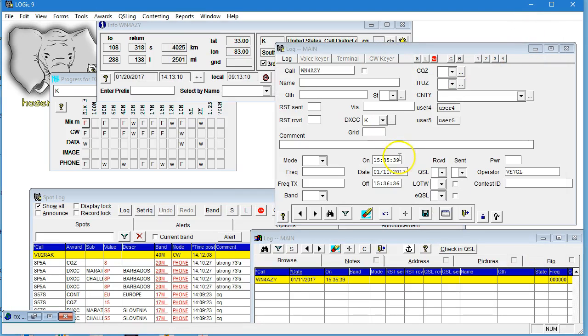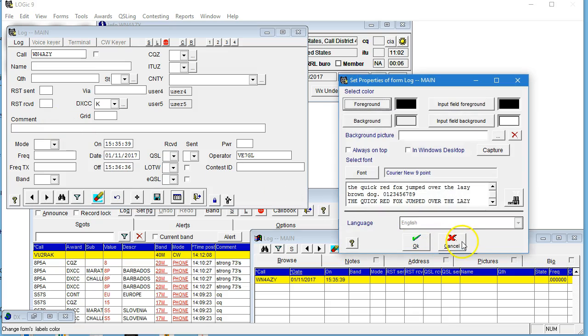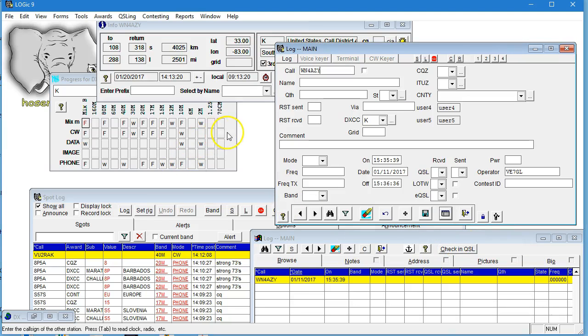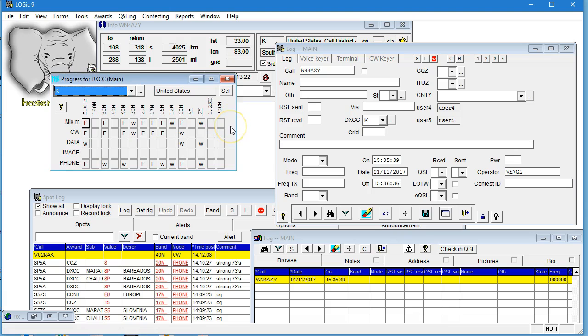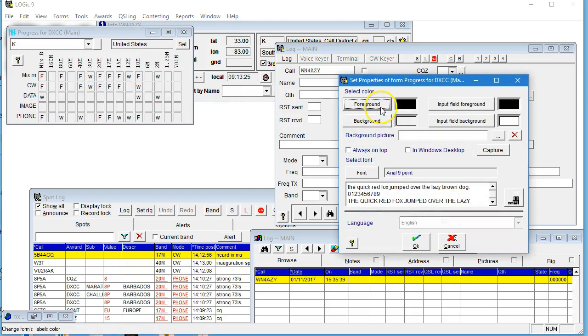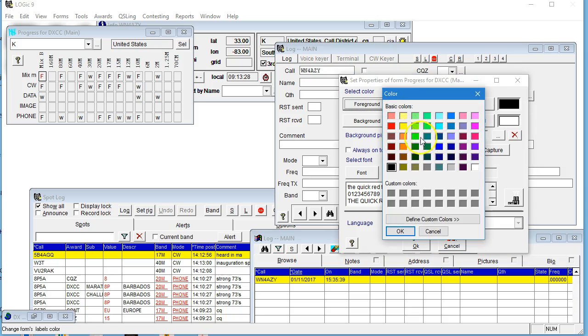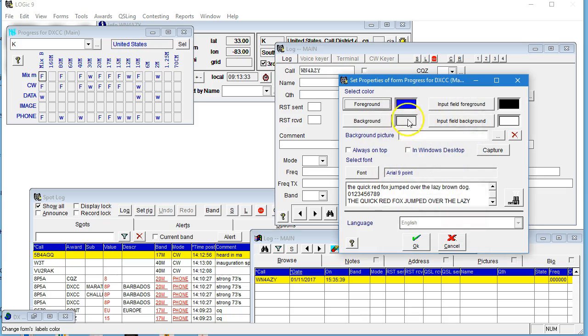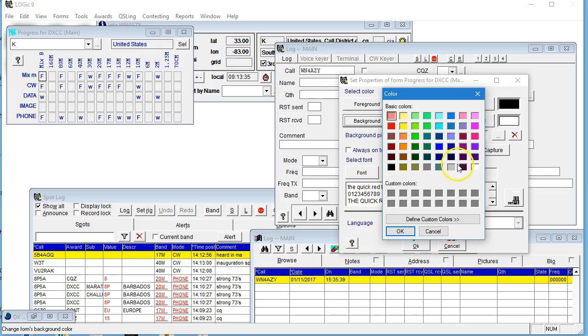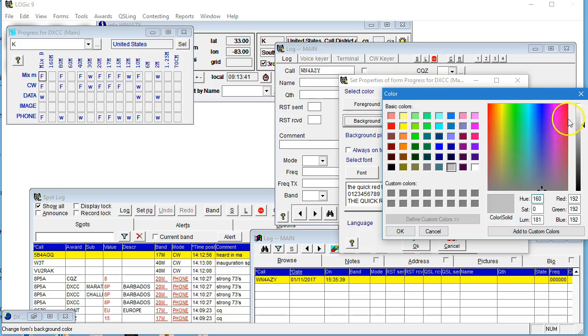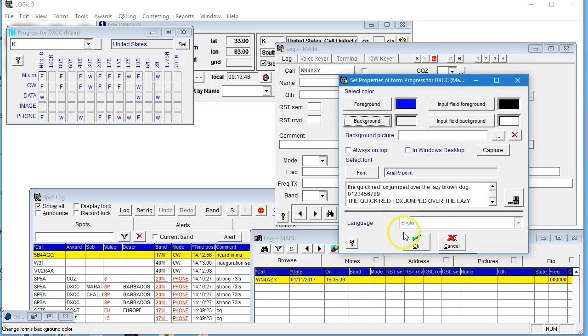Okay, so to change the font size and color, you right-click on the gray area of the form. And each form's independent. You can set each form independently. I'm going to change this progress form here. I'm going to right-click. I can set the foreground color. Let me make it blue, and a background. Okay, and background color, can make that white, or let's make it a real light gray. I can come up here, maybe just go right up there, not quite white, but gray. Say okay.